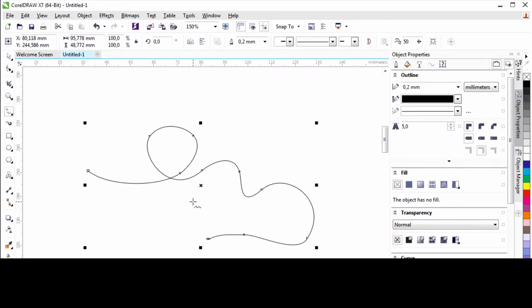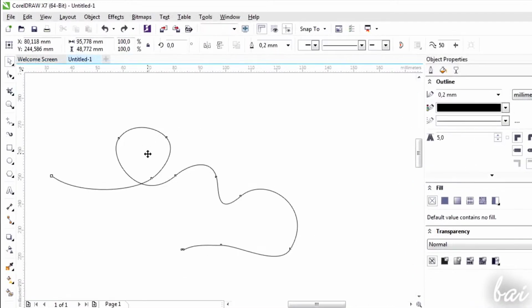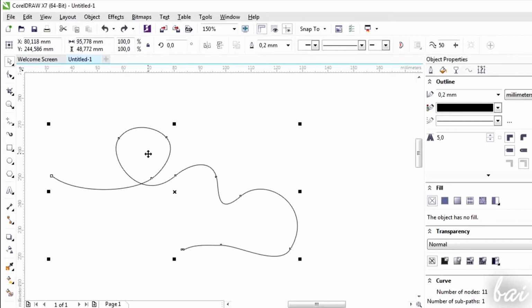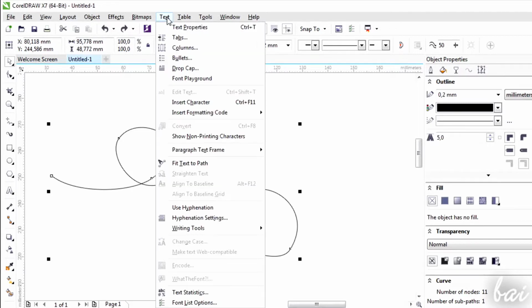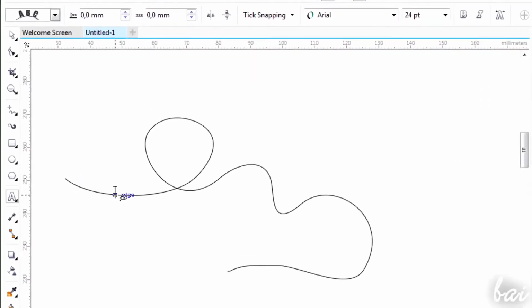Let's suppose we want to type along a curve. This path can be made with a polygon or a freehand tool. It doesn't matter. Select it first and then go to Text and then to Fit Text to Path. Click on the path where you want to start typing and then you can go on.